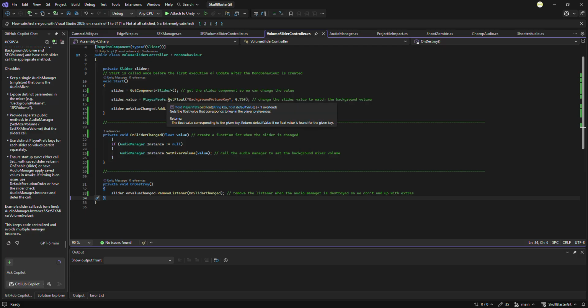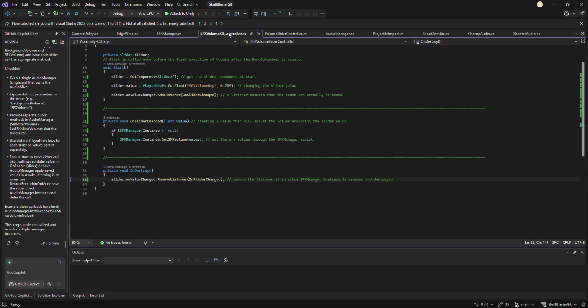And if there's a second manager in there, it's going to destroy it. And it's also going to destroy this extra listener to make sure that we don't have more than one of either of those. We don't want things to get funky. And right here, this is going to make sure that when we change our slider, it's going to go and set the mixer volume as well to what we have it designated.